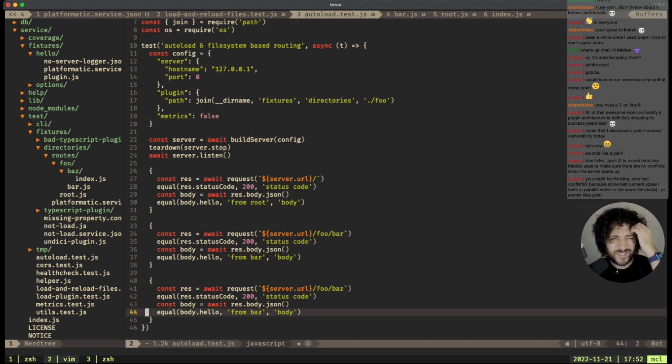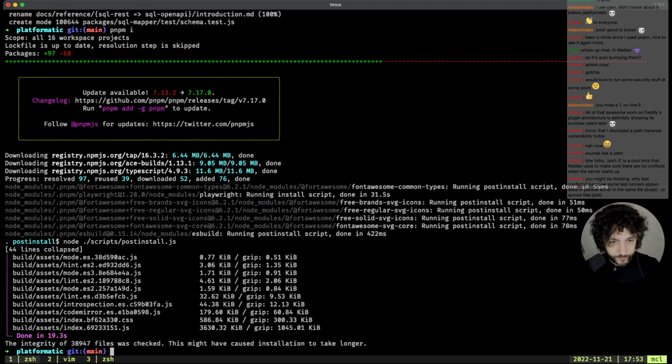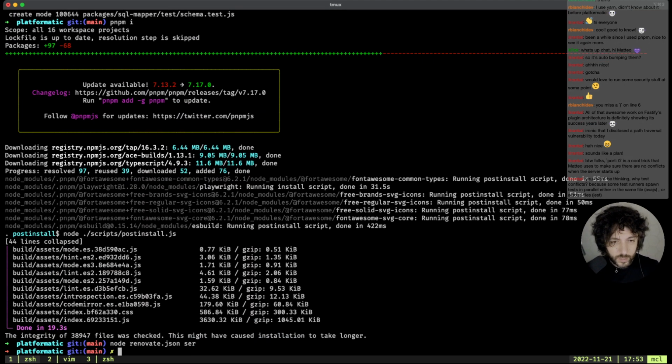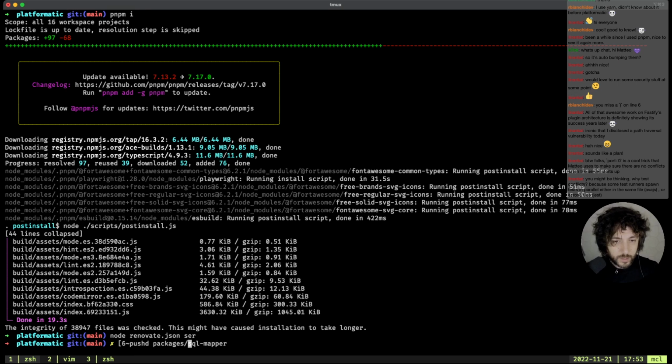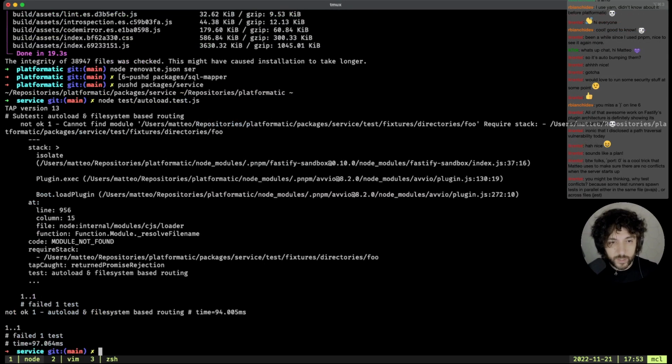So autoload, okay, now. And we have created this, and we go and do, so let's do push D packages service, and then do node test autoload. And we have written our test, and it's failing. Cool. This will be expected to fail.